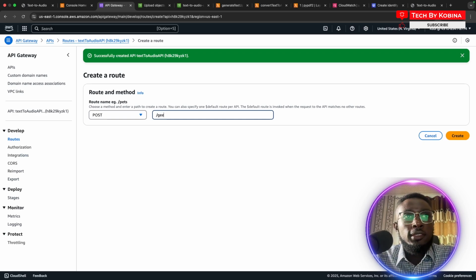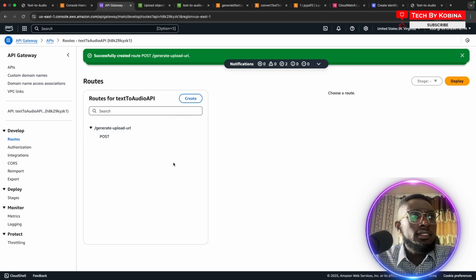So my endpoint is going to be generate-upload-URL. So this is going to be my endpoint. I'm just going to click on create, and now I have this.